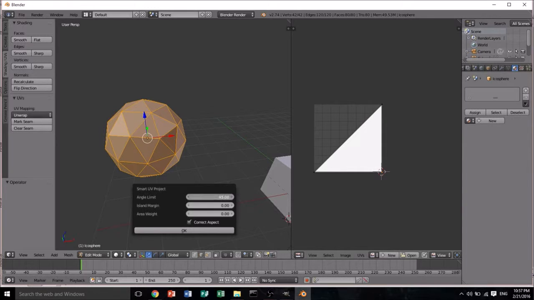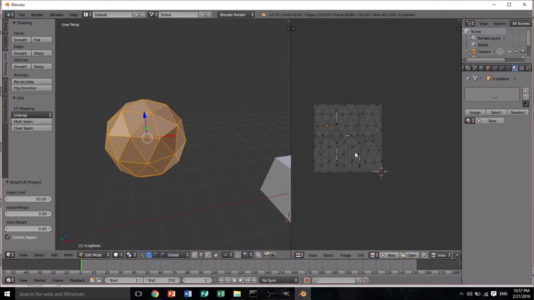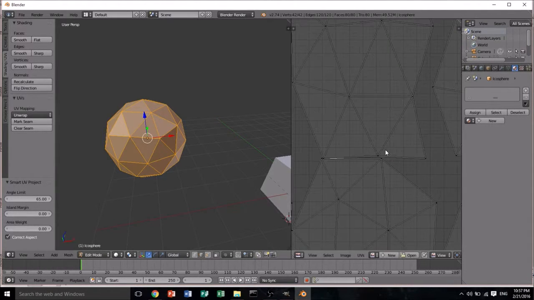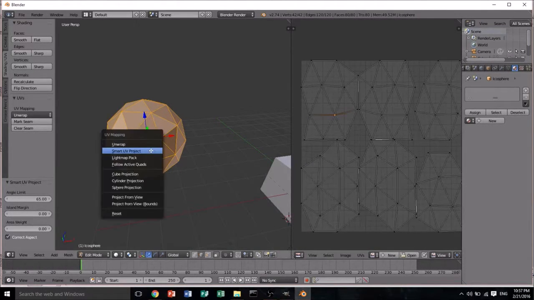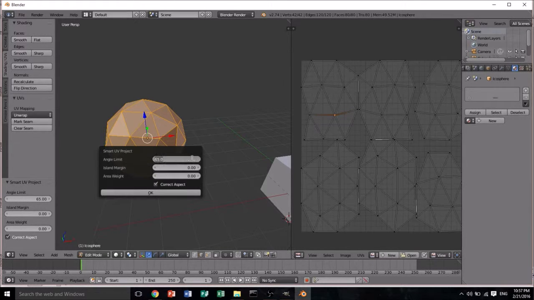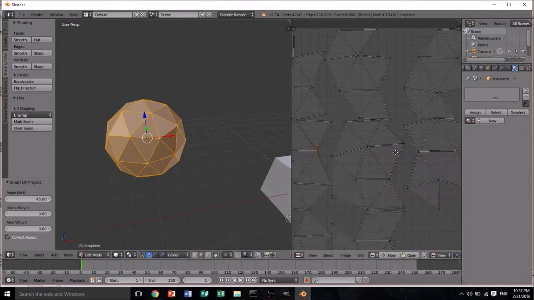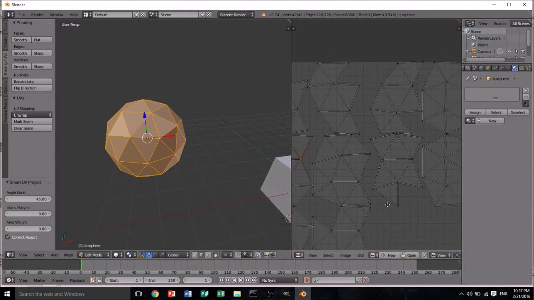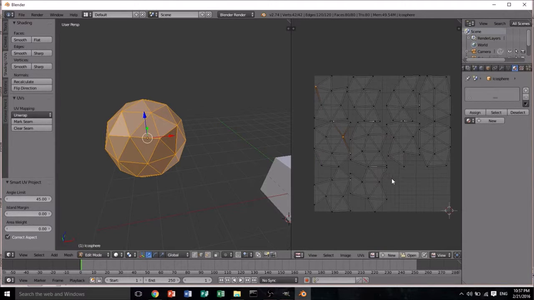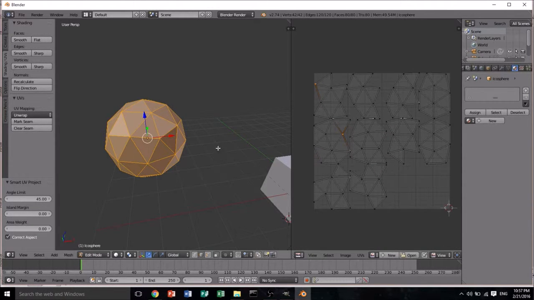But if I hit U and then Smart UV Project, and let's just say I had it some other kind of degree, like maybe 65, I hit OK. It all comes out at 65 degrees, yet if I go to my Smart Map again and I hit 45, it's all just really nicely done. It's all just triangles. It comes out a lot cleaner in my opinion.